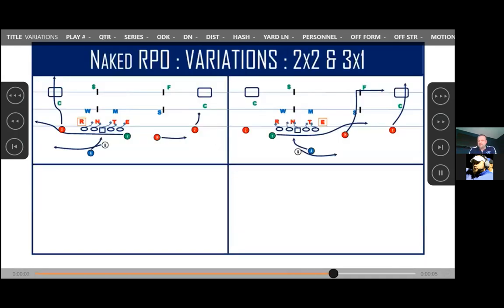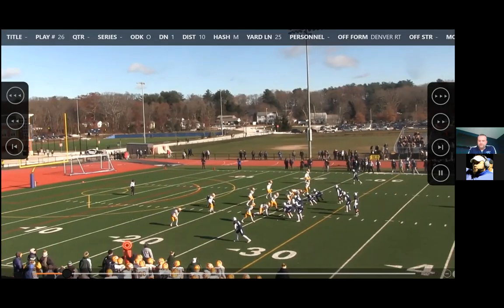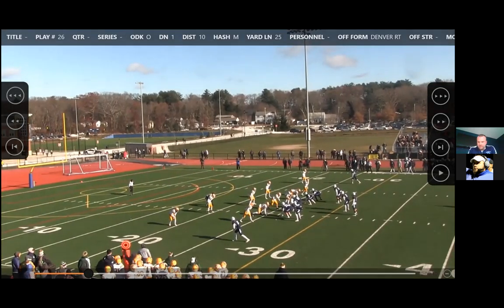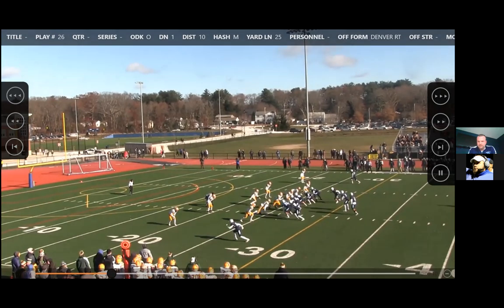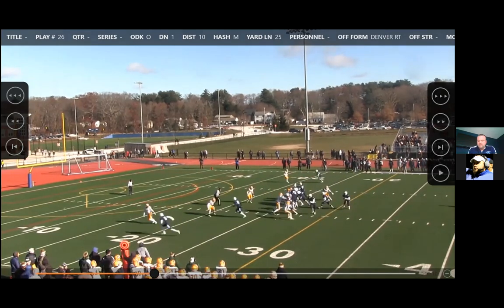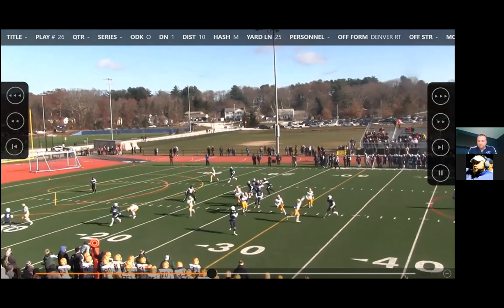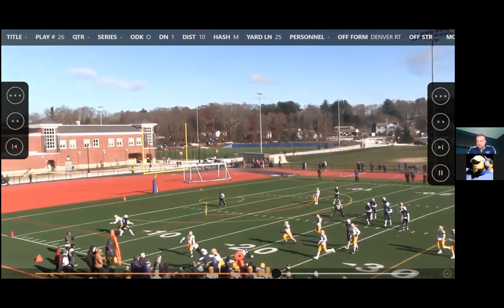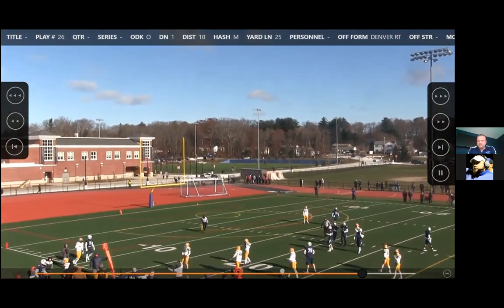Like I said, we only ran it a few times, but when you look, okay, this is our end right here. That's the guy we're reading. Watch how hard he comes down the line of scrimmage, really closing down. Quarterback pulls, and we just go right to the flat with it.